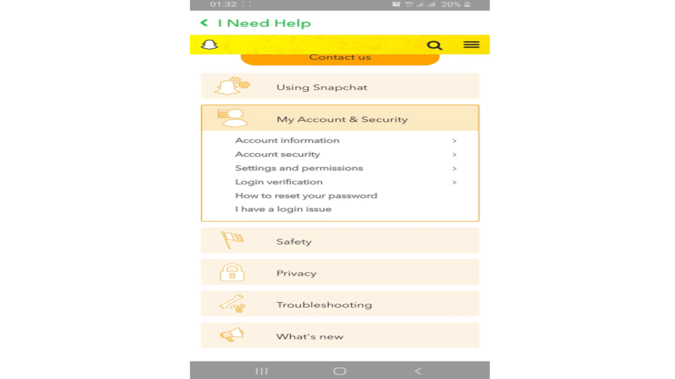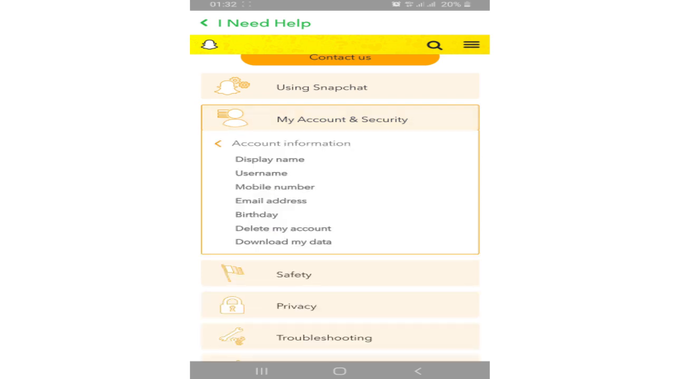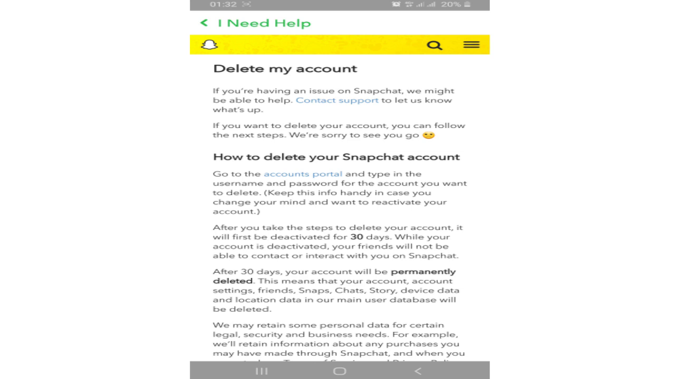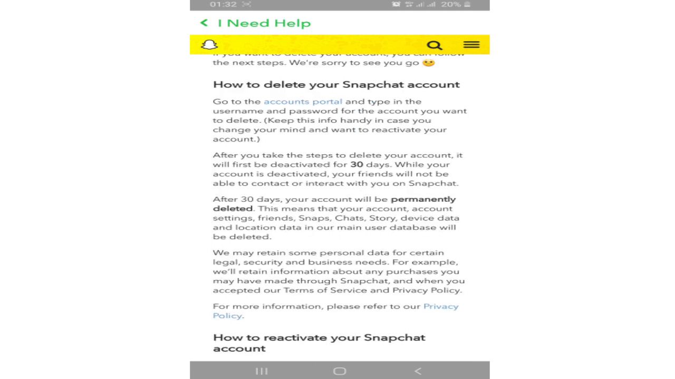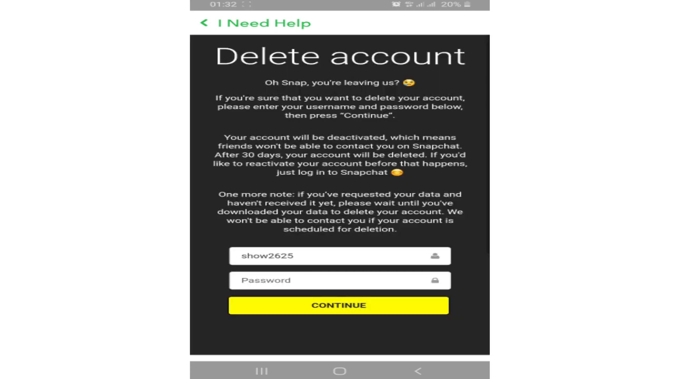And now go to account information. In here, in the second last option, tap on delete my account. Scroll below and tap on accounts portal. Now enter your password to confirm your identity.